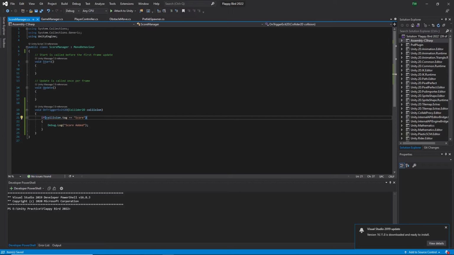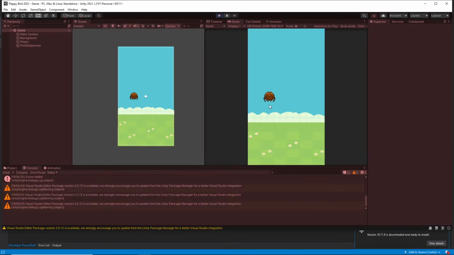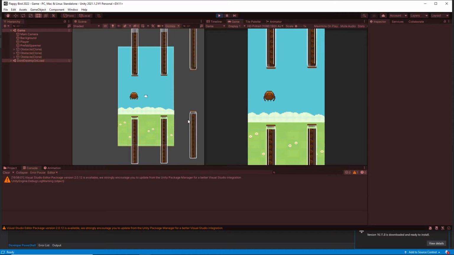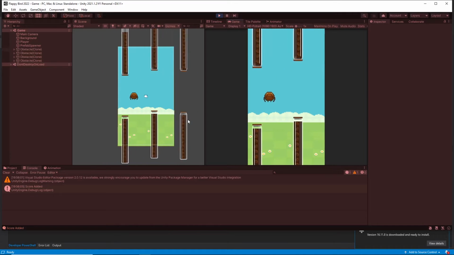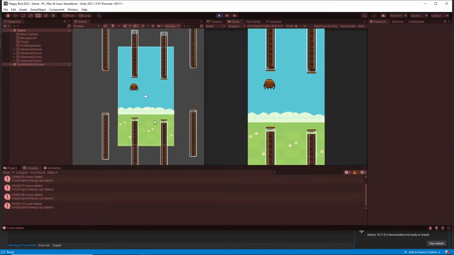Before testing the game, let me explain OnTriggerExit2D. This method is called when another game object leaves a trigger collider attached to this object. In this case, when an obstacle leaves the player, this method is called. For this method to function properly, at least one object should have a rigid body and both objects should have colliders. Let's go to Unity and play. Yes, we can see the "score added" message is being printed in the console after the obstacle leaves the player.